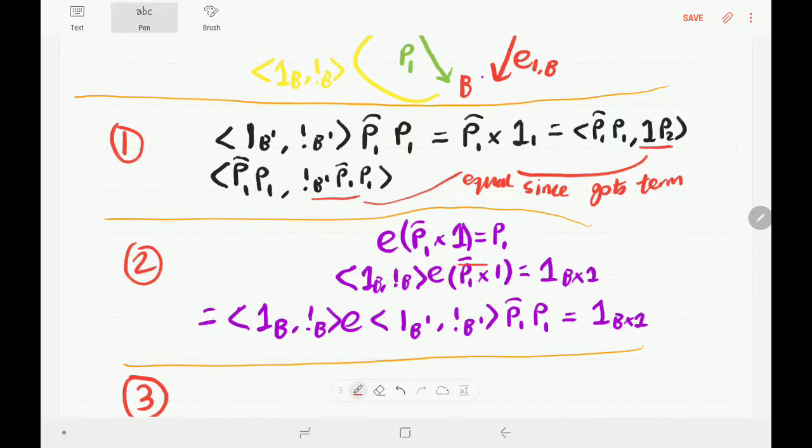And then we can just insert, well, here we use identity 1, in fact, which is that p1 bar times 1 is this stuff. So we just replace p1 times 1 with 1b1, comma, exclamation mark, b1, p1 bar, p1. And this is an expression for the identity of b1 times 1.